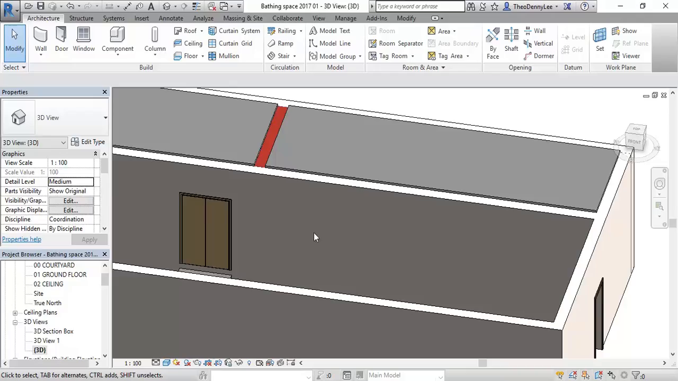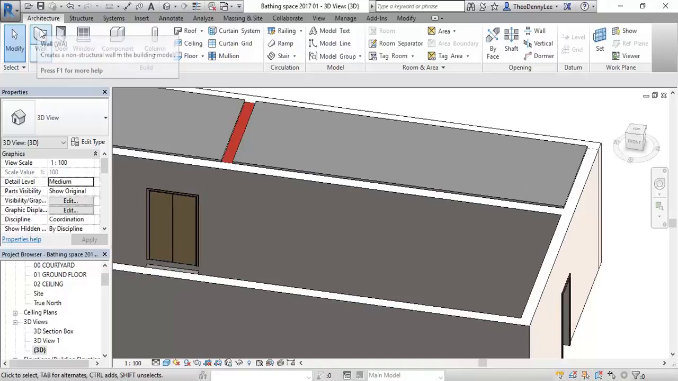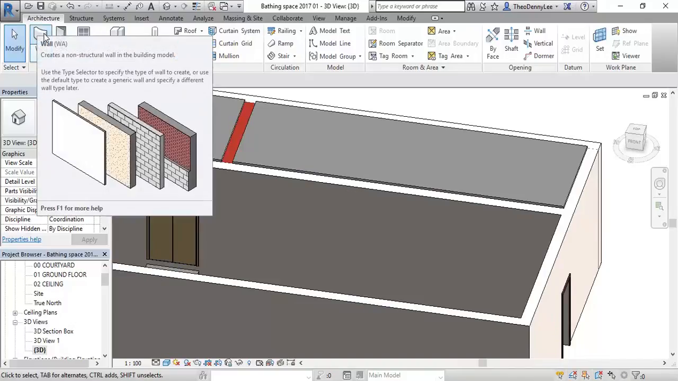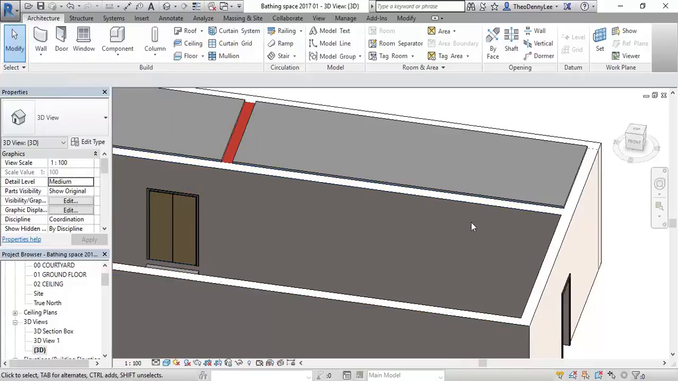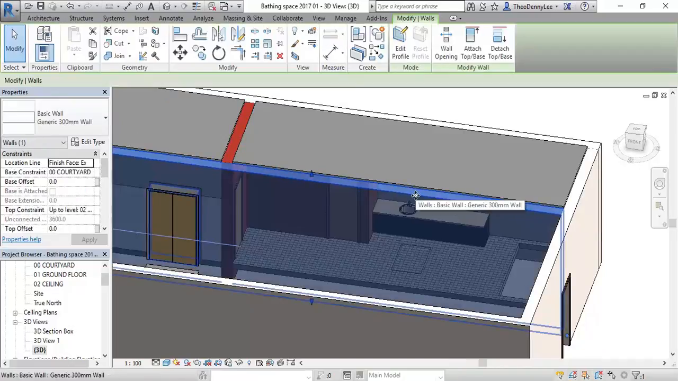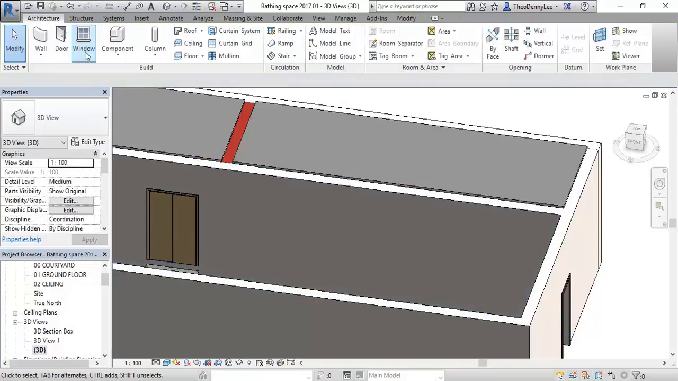And so you can use that wall tool to make your curtain wall, but you'll need to make an opening in, for example, this wall here for the curtain wall to go into. It won't make an opening the way a door or window would.